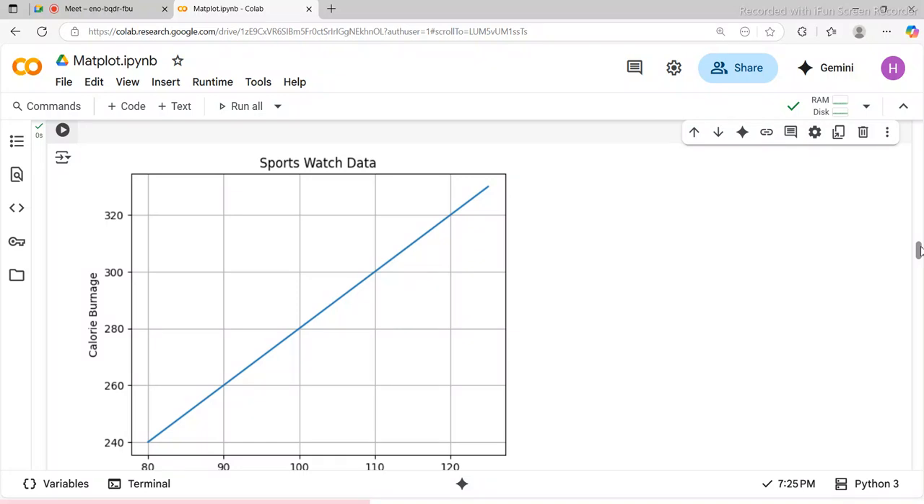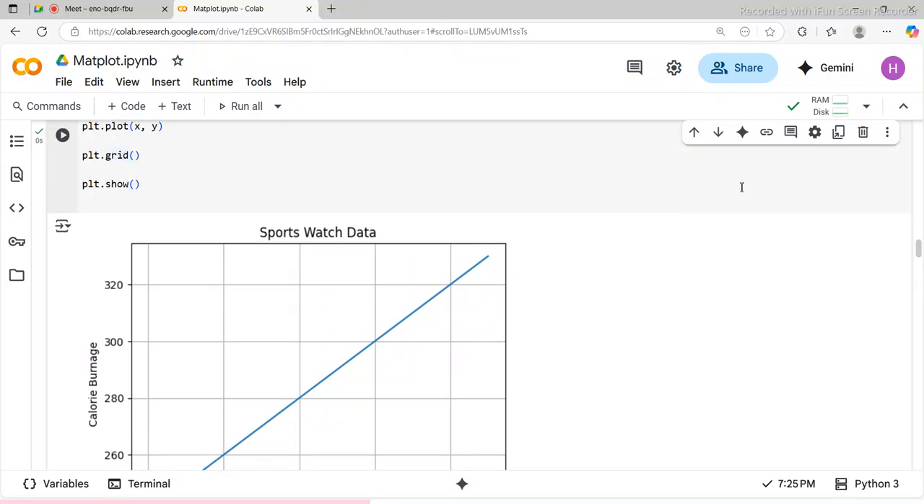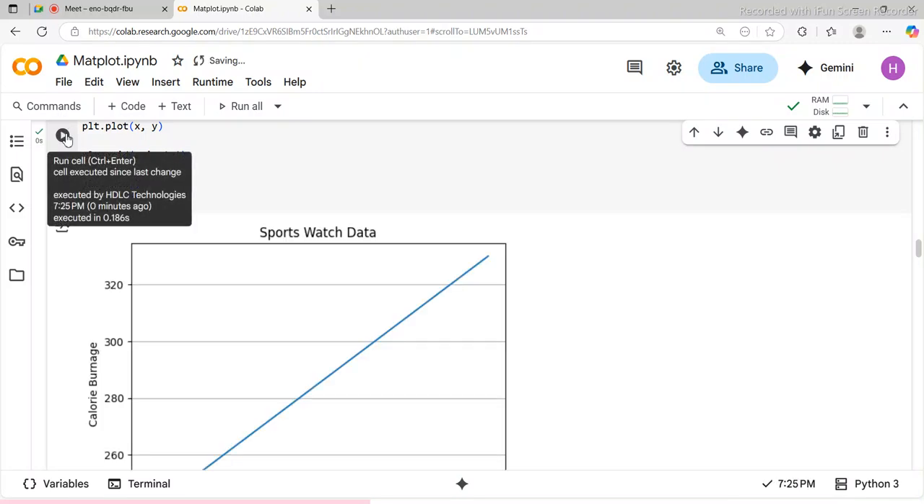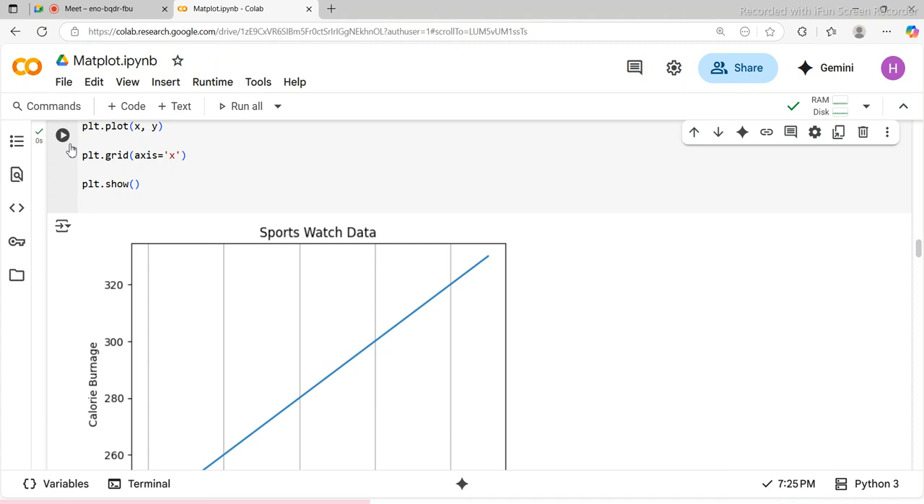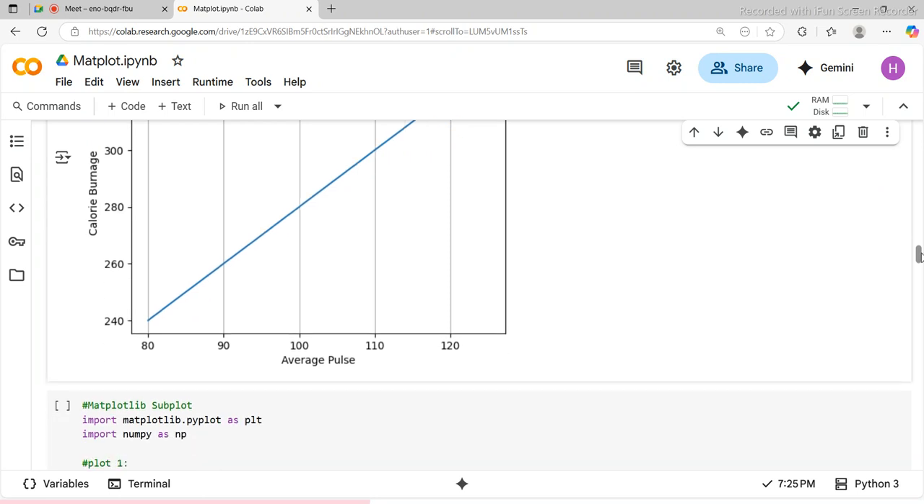If I don't want the vertical lines, or I don't want the horizontal lines, then I can use the axis parameter like this. So I am using axis equal to y. Now see what happens. It will show you only the horizontal lines. If I give axis equal to x, it will show you only vertical lines. So that is the way you can plot the grids on the background of the graph.